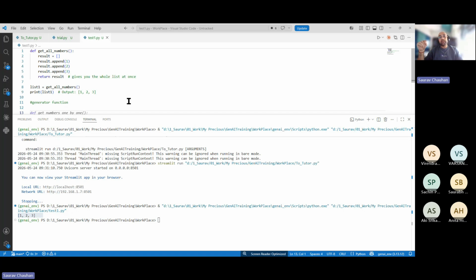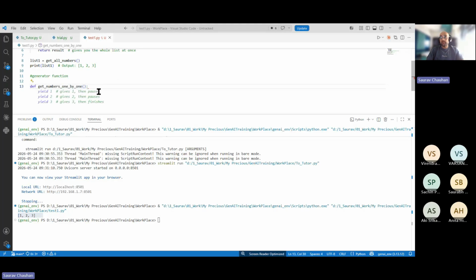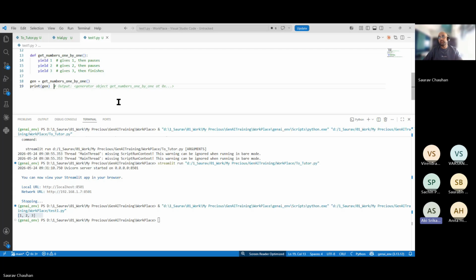Each piece arrives once that piece is ready, rather than you getting everything at once, like we are getting here in the return. If you use the same logic here, you see yield 1, yield 2, yield 3. Then if you want to print it, tell me what is going to happen. It will print one by one. But if I just do print gen, it is not going to print any number. It is going to give you a generator object.